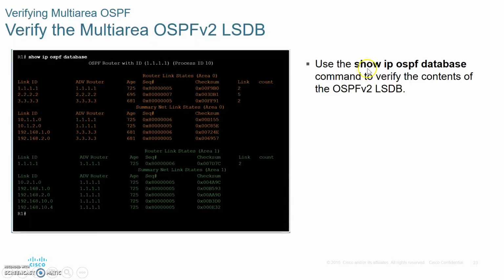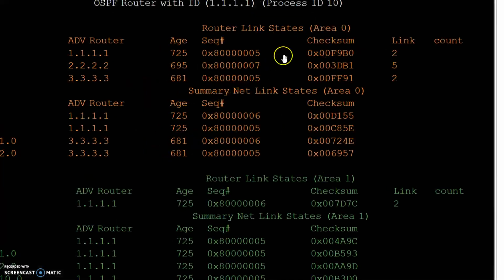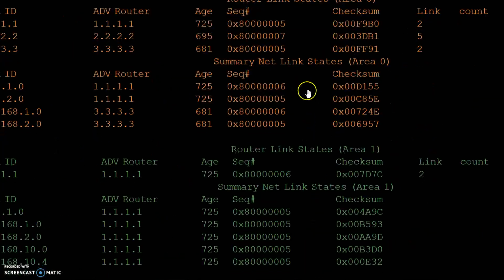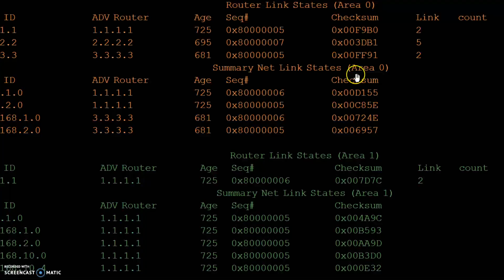Next, you can also use show ip ospf database to see the link state packets received from the different routers. If you're running multi-area OSPF, the link state database is kept separate between the different areas. This shows that R1 has two different databases, for both area 0 and area 1. So the link states are kept separately for the different areas.